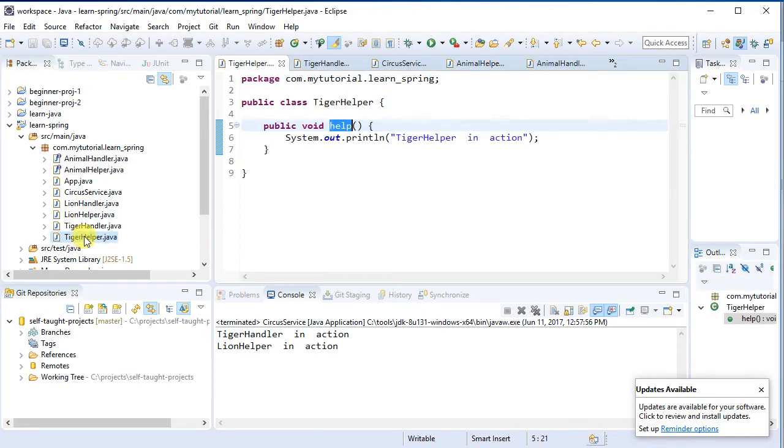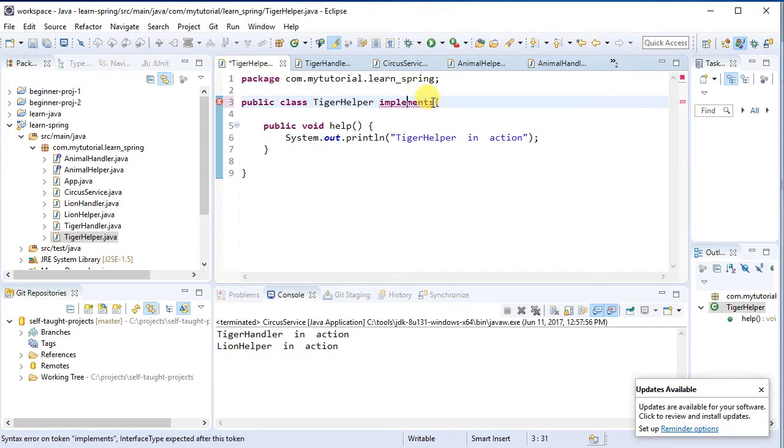So I'll go to the Tiger Helper, then I say implements. So if you want to complete this, I press Control space for the code complete. Now it automatically comes and implements. Then I know that the name starts with animal helper. So I press help up to here. Then the shortcut key Control space finishes it off for me. Animal Helper. Then we have implemented this. And it's not complaining because we already have this method implemented.